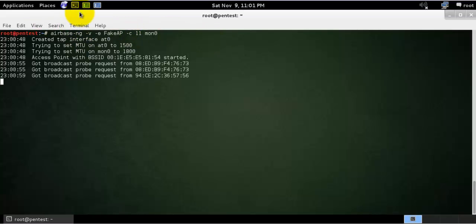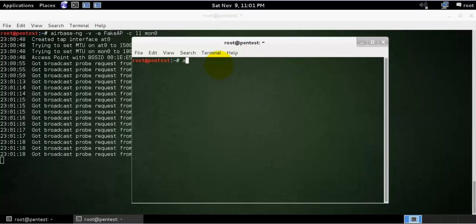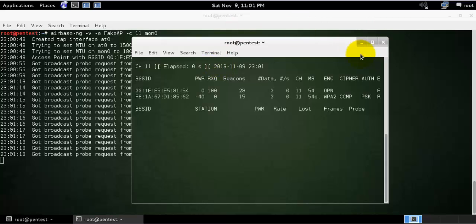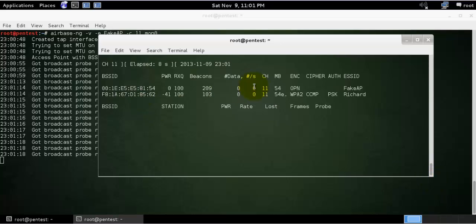If you go over and monitor this Wi-Fi, mon0 on channel 11, you can see here the encryption is open and the SSID is FakeAP and it's on channel 11. So the BSSID is this one.